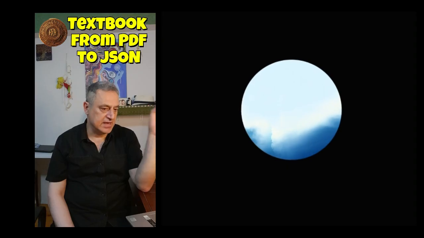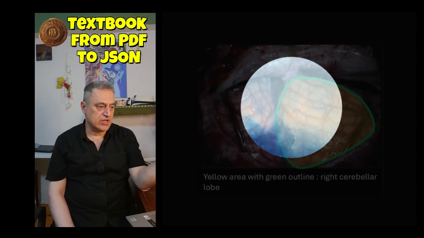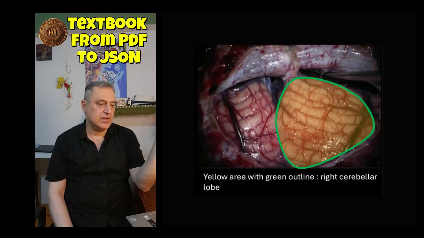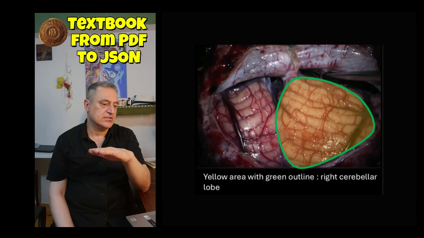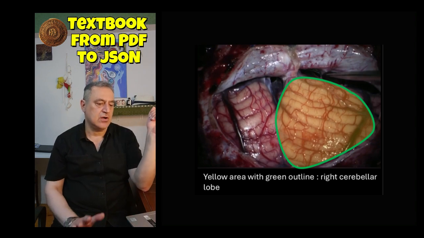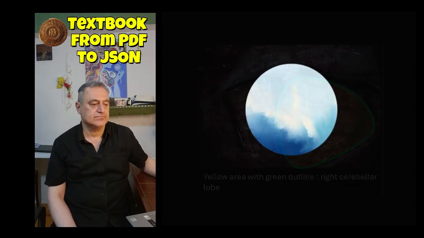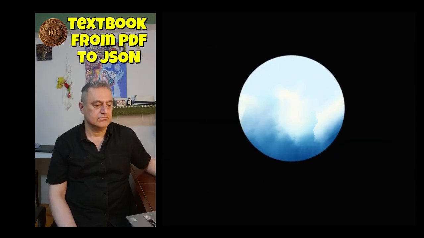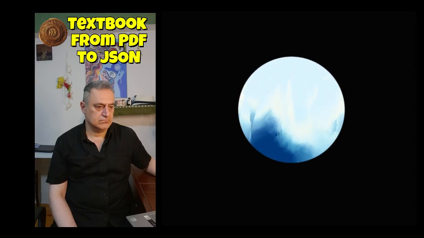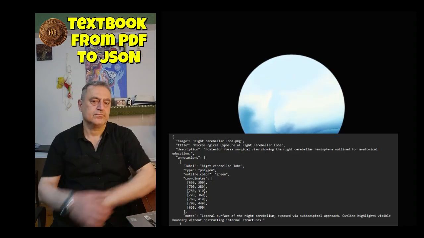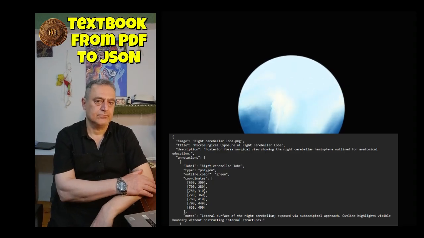Okay, let's start from the beginning. I had an annotated surgical image. It looked simple, a cerebellar lobe outlined in green with a yellow highlight overlay. But I have a question now for you. How can I turn this into something the machine can understand? To make it machine readable, you can convert the details of that annotated image into a structured format like JSON. That way, every element, like the outlines and highlights, can be neatly organized and easily understood by the machine.